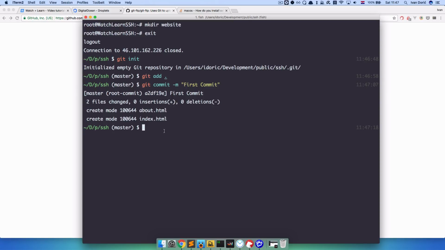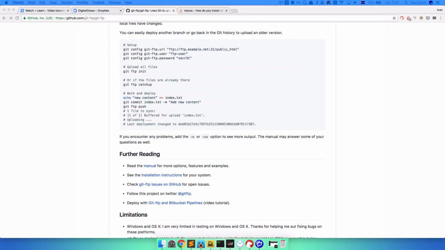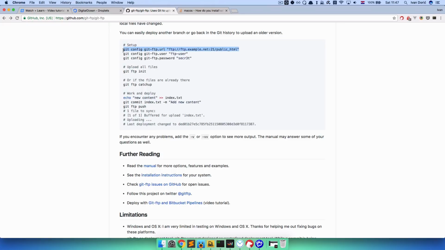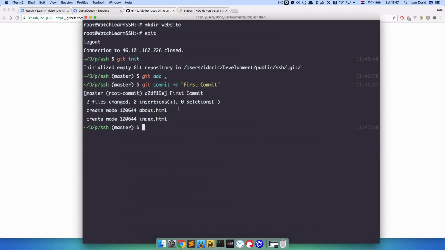Now we need to configure our Git to work with our server. To do that, you would just do git config. You can copy it from here. So git config, and you need to set up your URL and so on. So git config git-ftp.url.